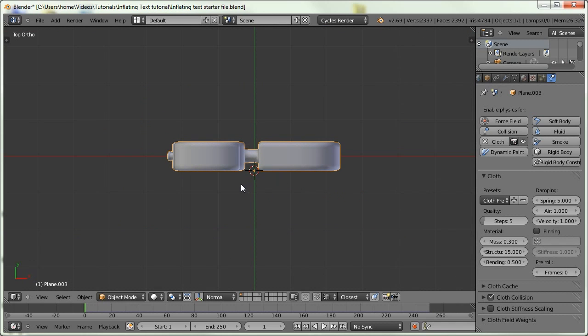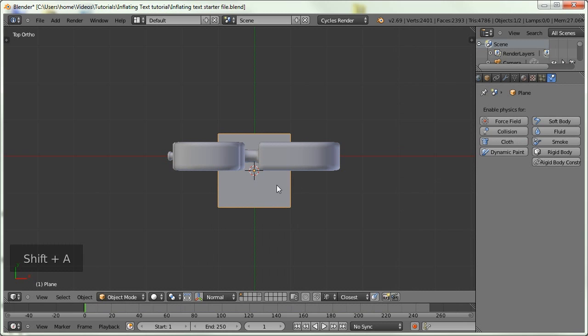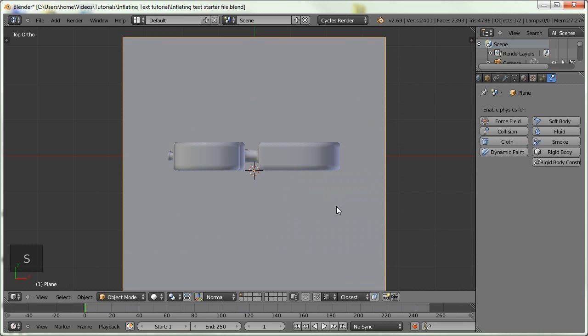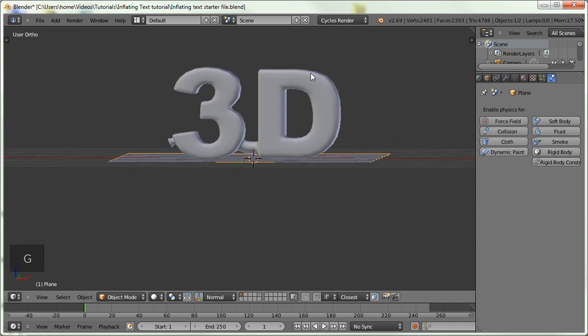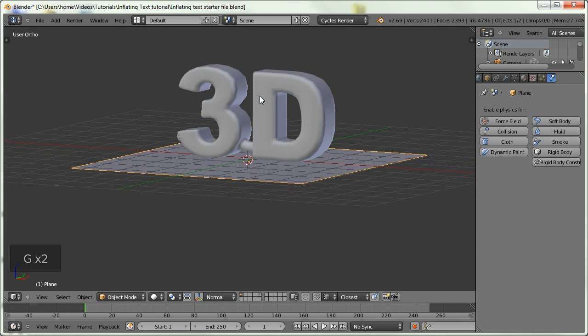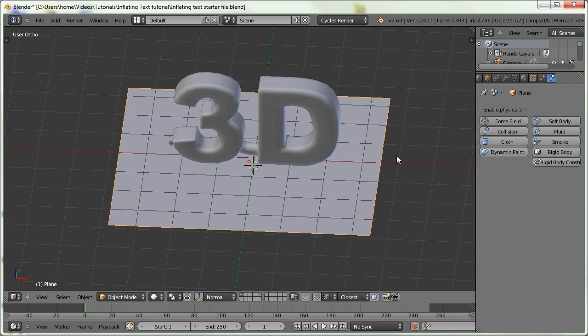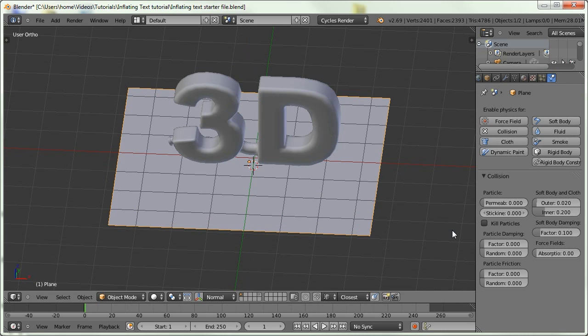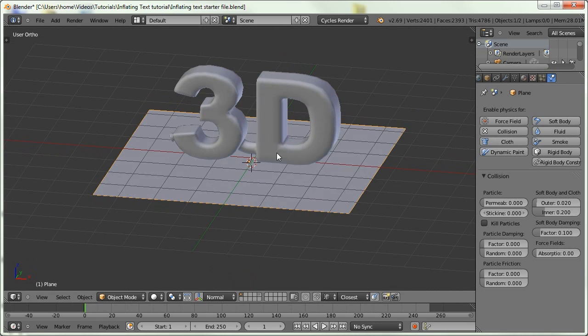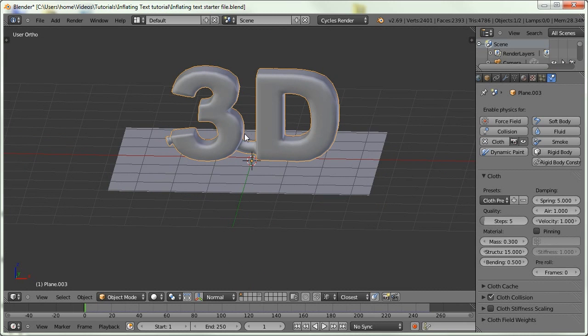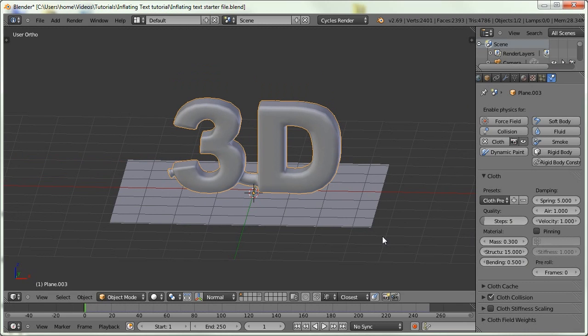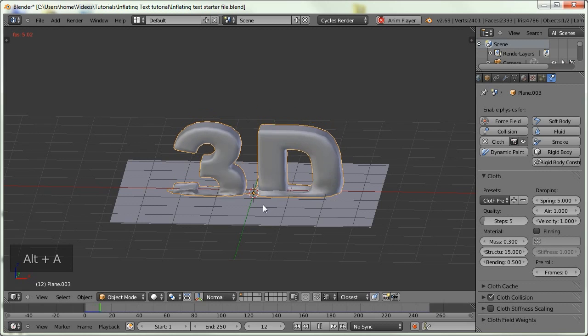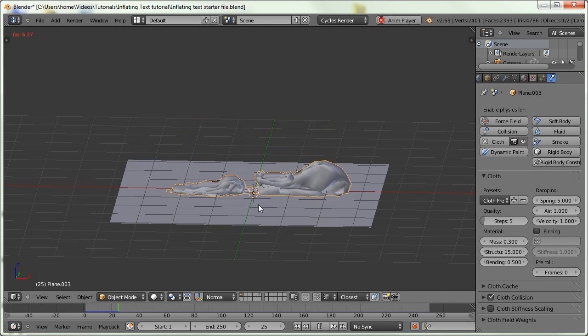I'm going to go into top view, Shift A, add mesh plane, and I'm going to scale it up. Make sure it's slightly below the mesh so the mesh can fall down onto it. And I'm going to enable collision on this plane so it will collide with it. And so then now we can test it. So I'm going to just press Alt A and we can see what's going on.